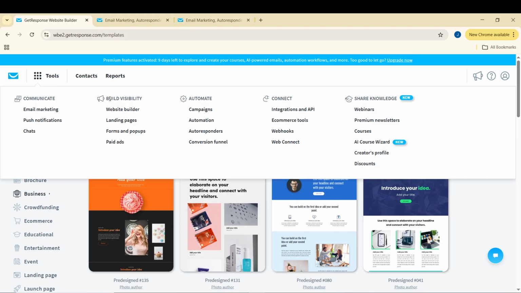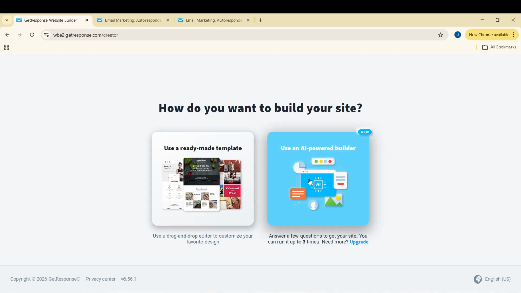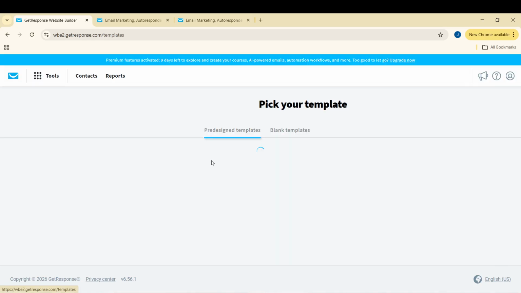Start by logging into your Getresponse account and heading to the Tools area. From Tools, choose Website Builder. This is where you can quickly create a site without needing to code. Once you are in the Website Builder, click Create Website, and then choose the option to use a ready-made template.